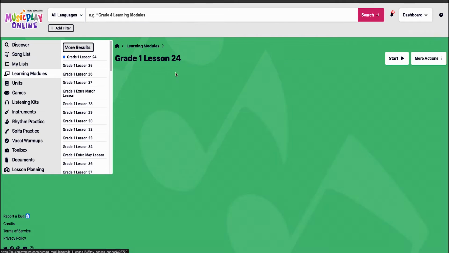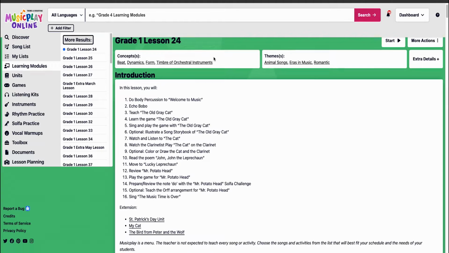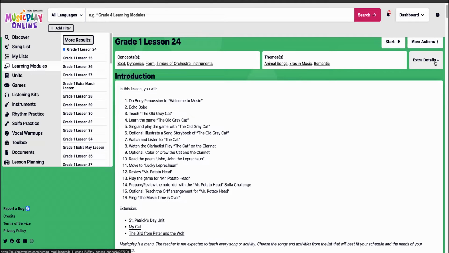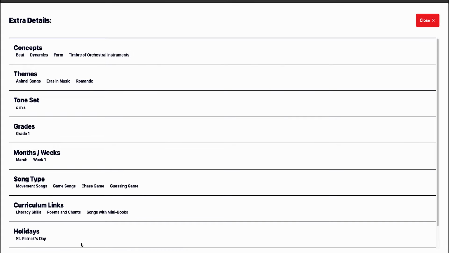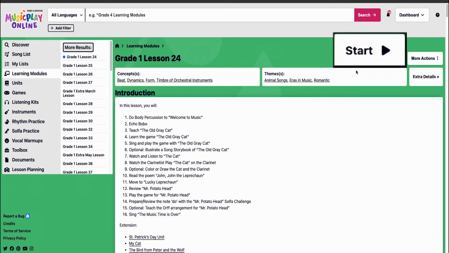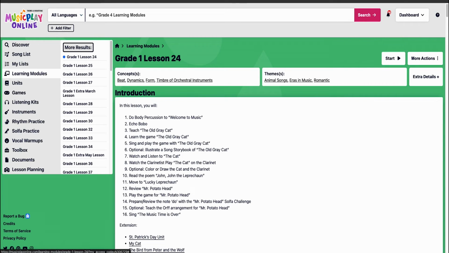Clicking on a lesson will bring you to the learning module. You will immediately see the concepts and themes for the lesson listed at the top, with the extra details button showing even more information. Above that, you will find a start button that will open the lesson in a full screen presentation mode.